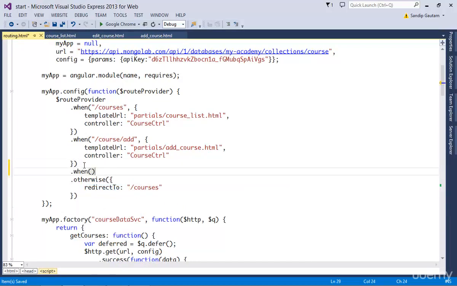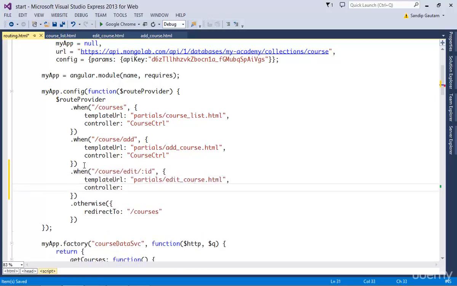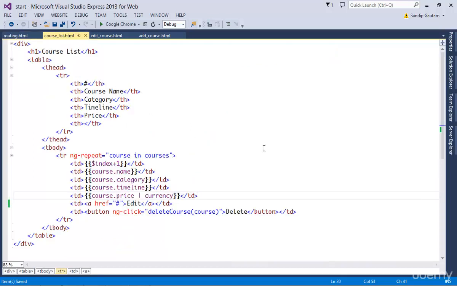Using the when function, give it a name of /course/edit/:ID, then a template URL and a controller. Now you must be thinking what this ID is, right? This ID will be the ID of the course which I want to edit. We will use this ID to load the course data to edit, and we're going to pass this ID from my course list template. So let's open the course list partial.